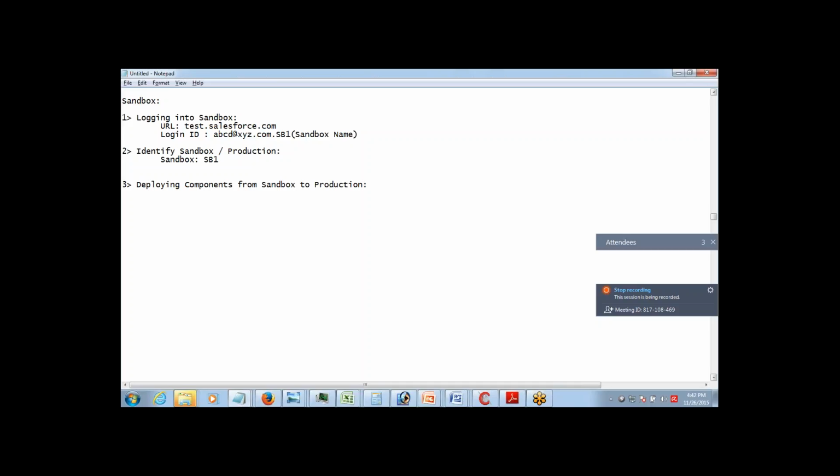Before I talk about deploying the components from sandbox to production, we will just keep it aside for 5 minutes, and I'll talk about another concept. Just leave the sandbox part aside for 5 minutes. There's another concept which I would want to discuss. That's packaging and distribution.